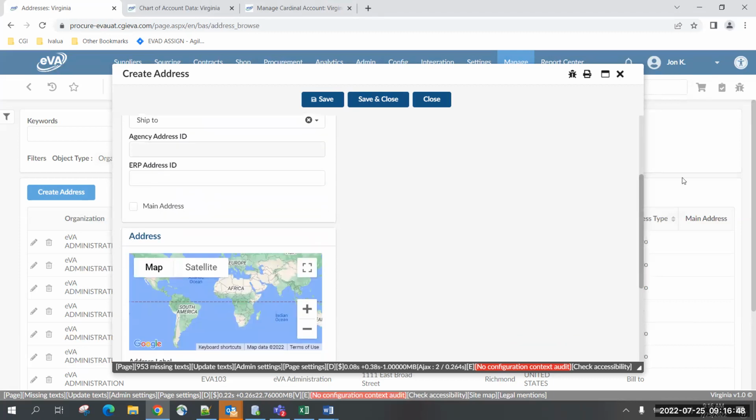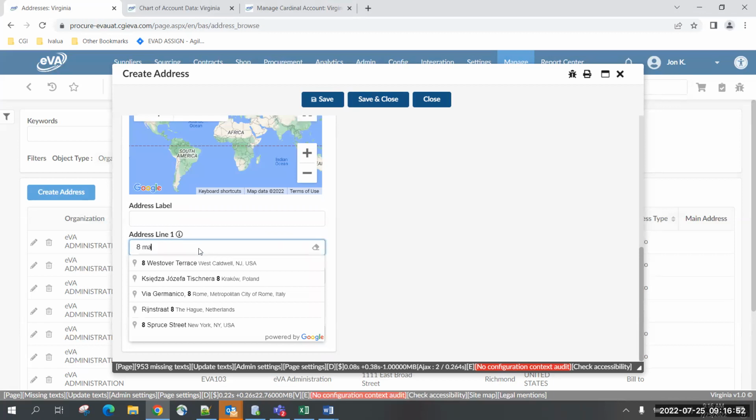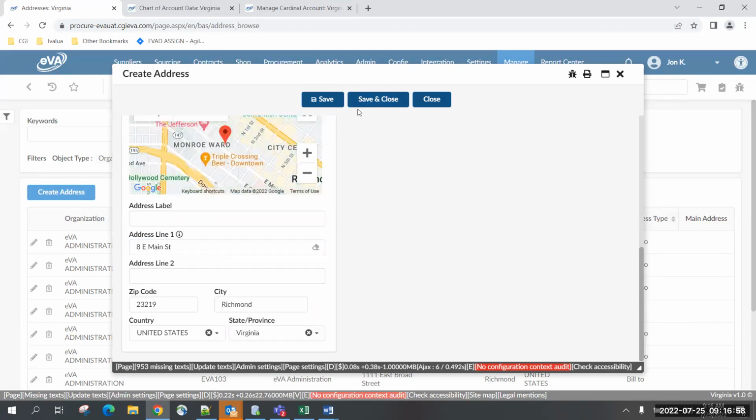And we don't need to fill that out. For ship to, we're actually going to go to the same address. Save and close.